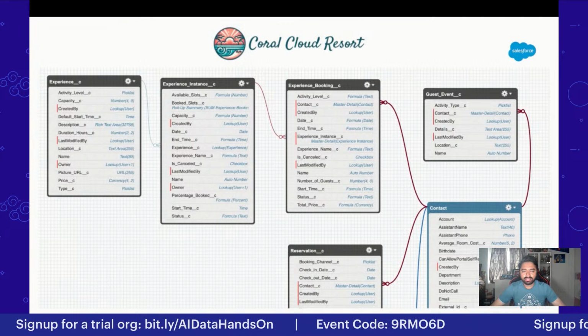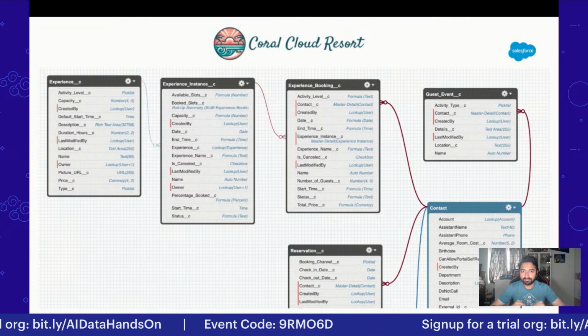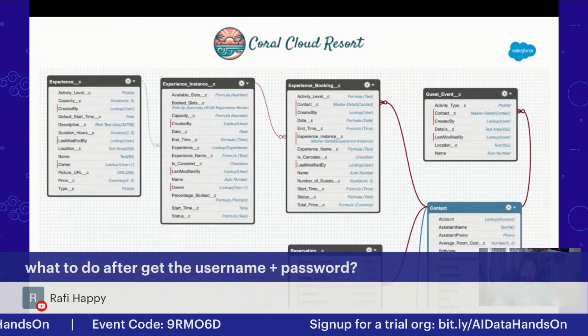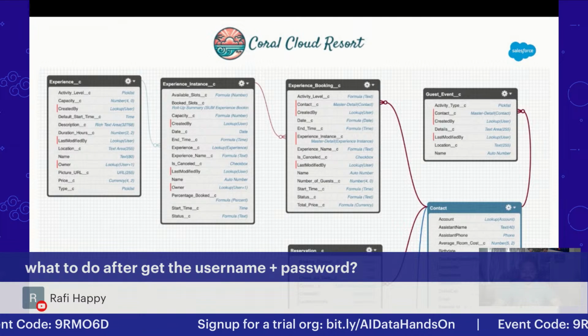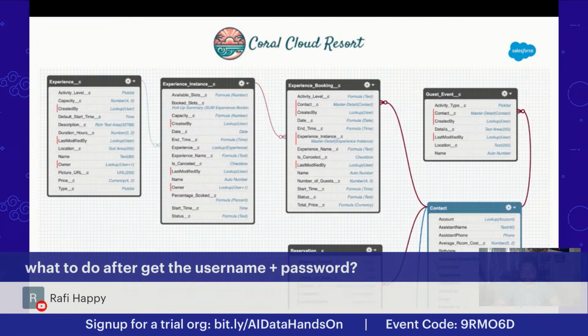Like the name indicates, it's a resort where people can go and chill. So this is the data model that we have inside the org.